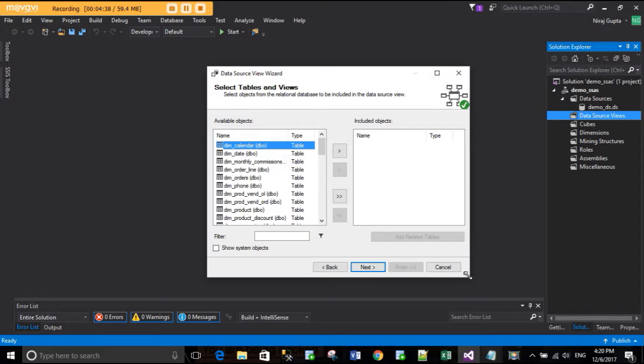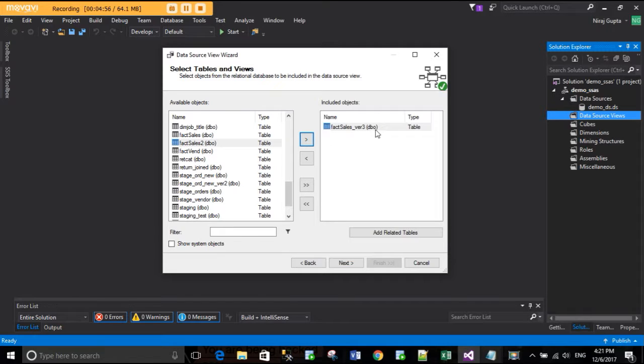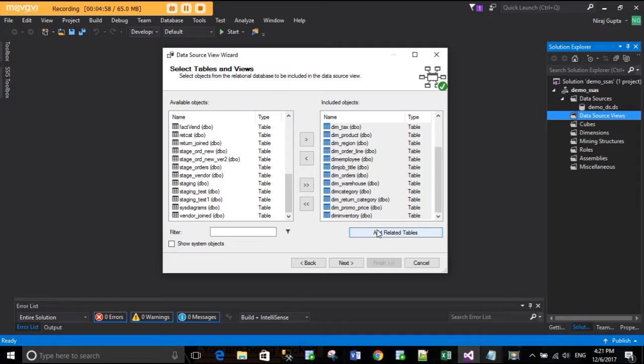From here we have to choose our fact and dimension tables. We can include them one by one, or we can just select the fact table. Say I selected fact version 3, and I can add all the related tables, which are brought in using the relationships we formed in the database. Then we bring in the fact table for vendor and add its related tables, and it will add all of those. This is not a best practice, but it is a convenient, quick shortcut way of doing this.